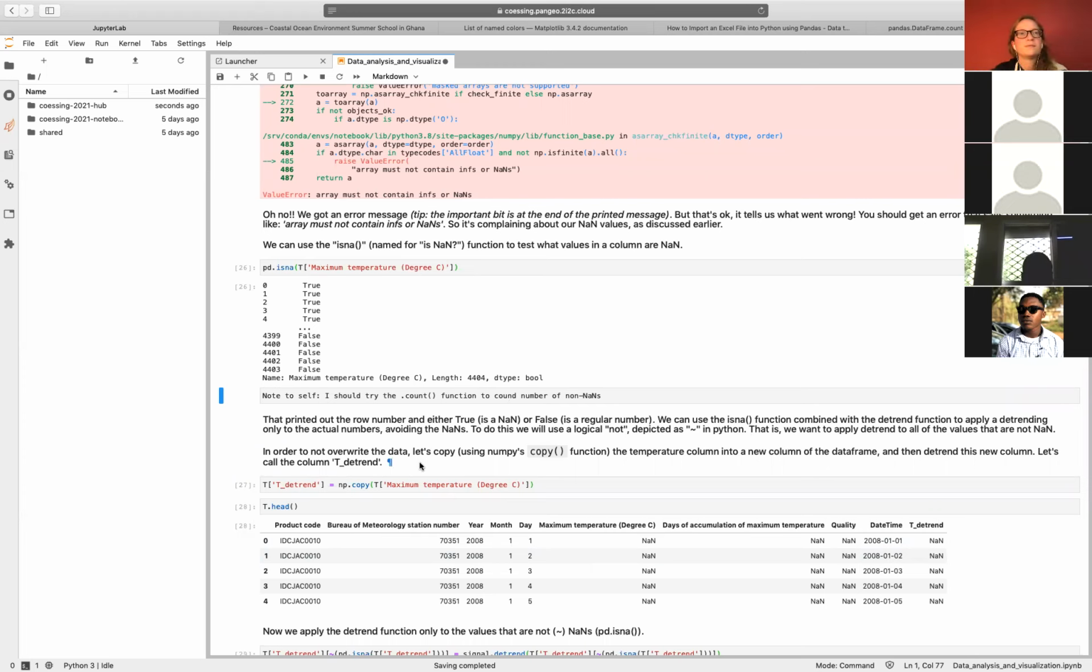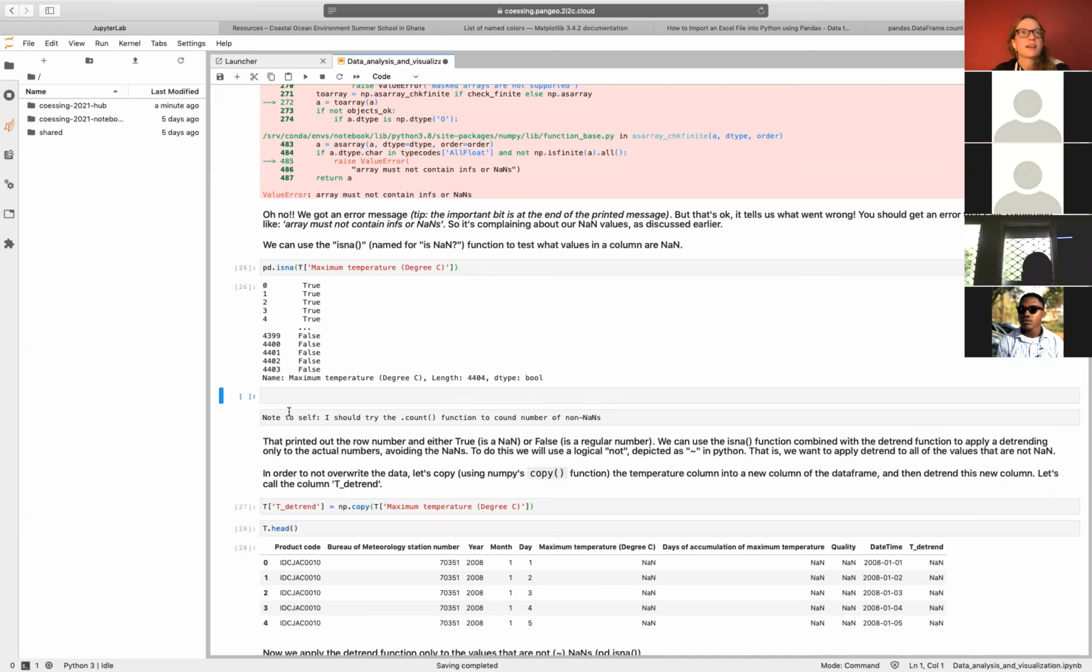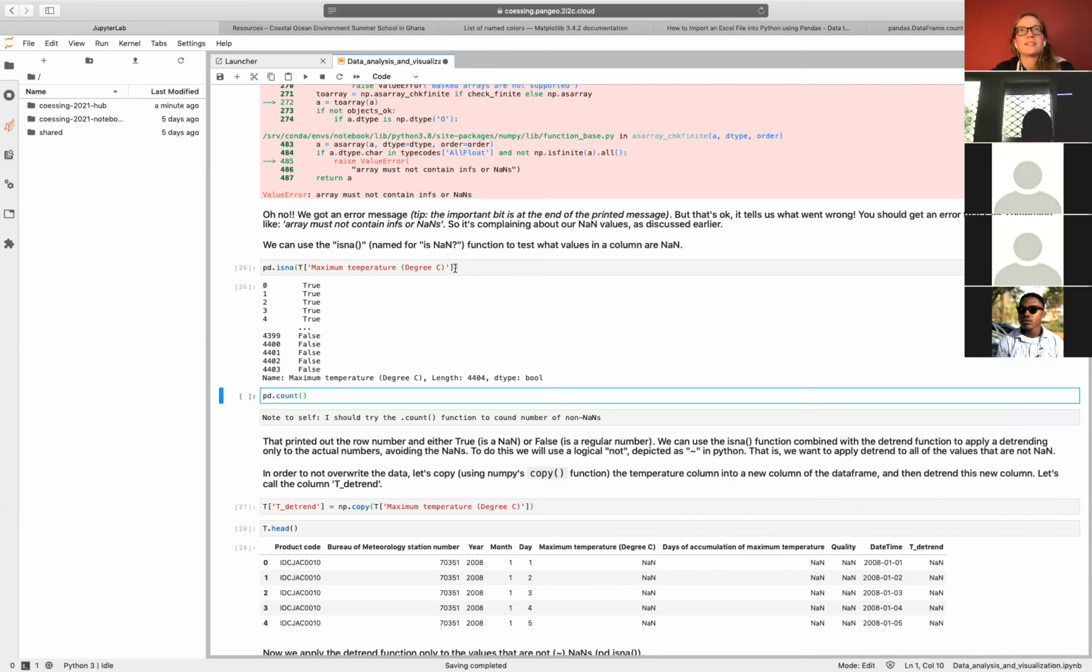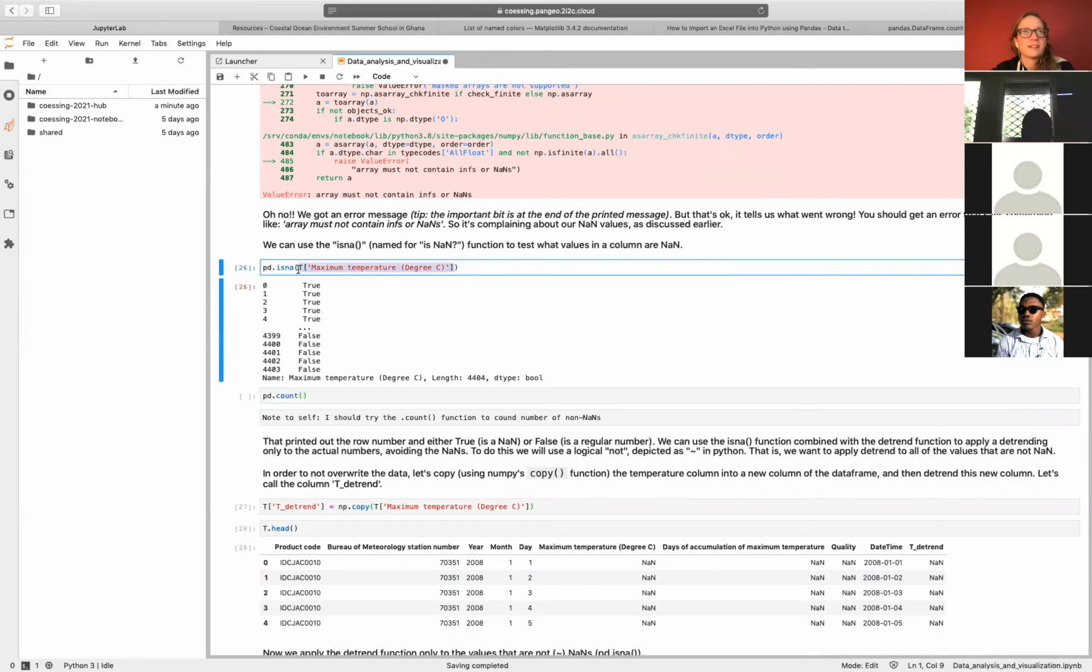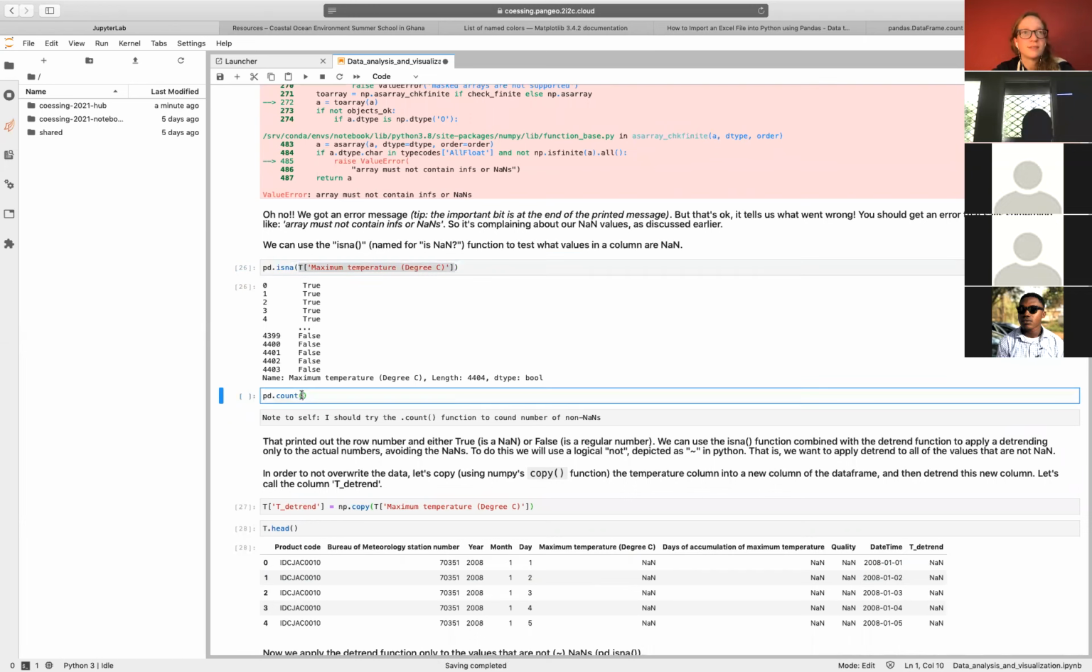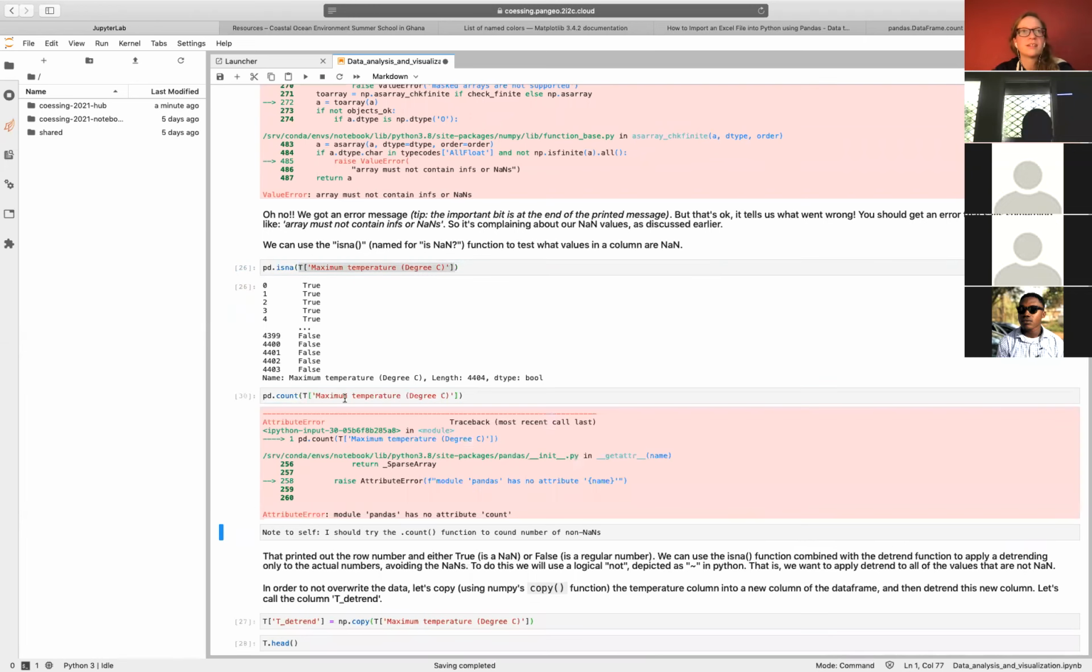Cool. We could try and use the pd.count. Let's see. Forget the syntax, let's see if this will work. Live demos are always iffy, if I remember what I'm doing. Nope, it does not have count.